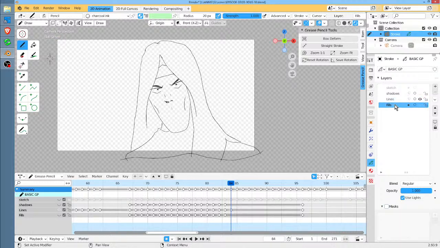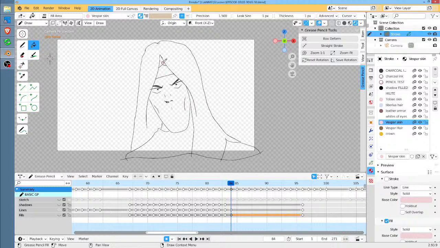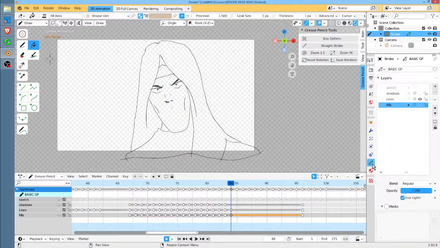So we'll go to the fills layer, right? Go to the fills layer, and let's just knock this out quick. So we'll go, click. Okay, why is that not filling? I need to get the, okay, something's wrong. Ah, the fill layer was turned off.